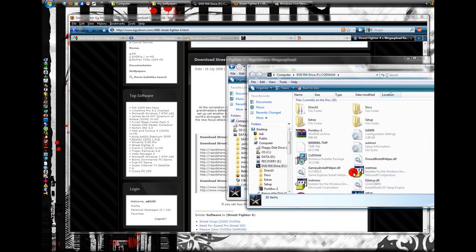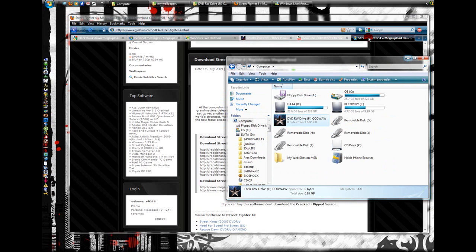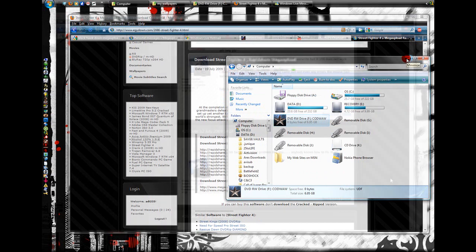Included in the file that you download will be a crack folder. All you have to do is go to the crack folder and copy the crack onto the main directory where you installed the game. That's pretty much it, to be honest.